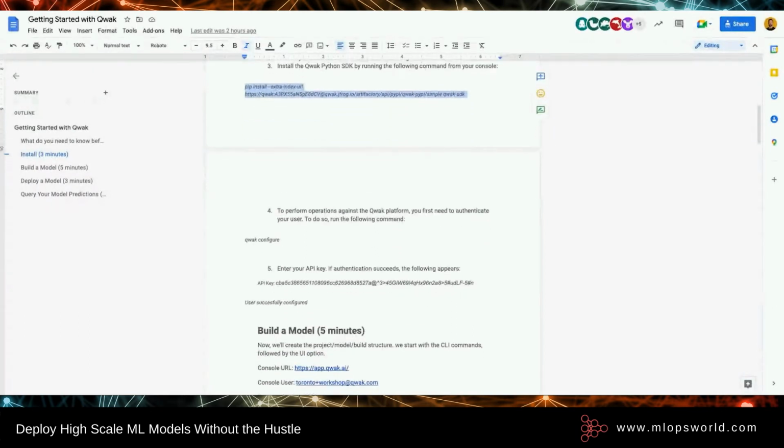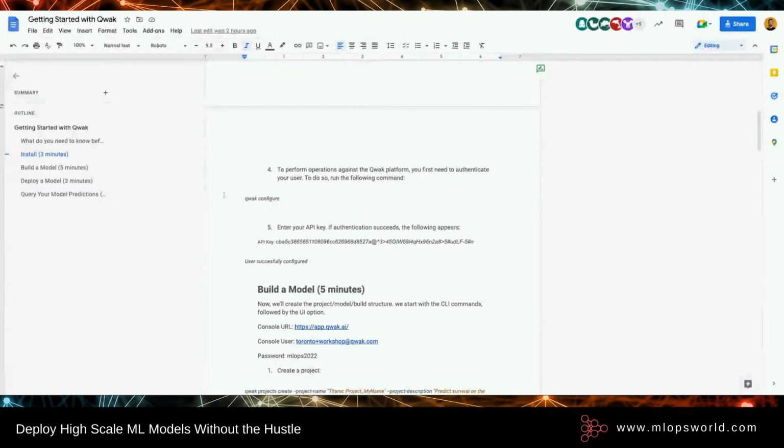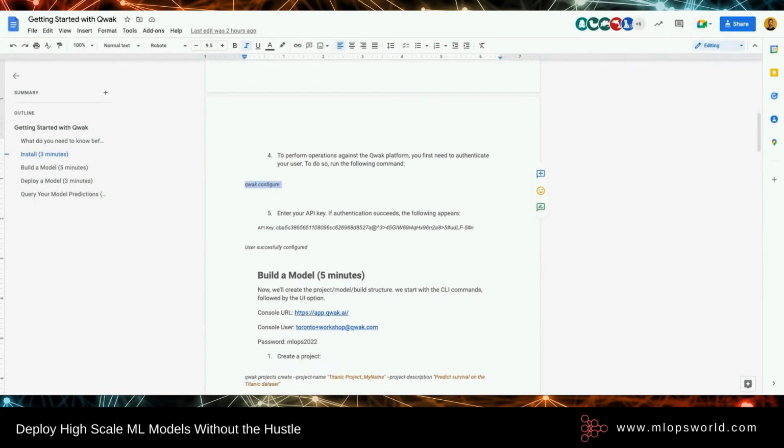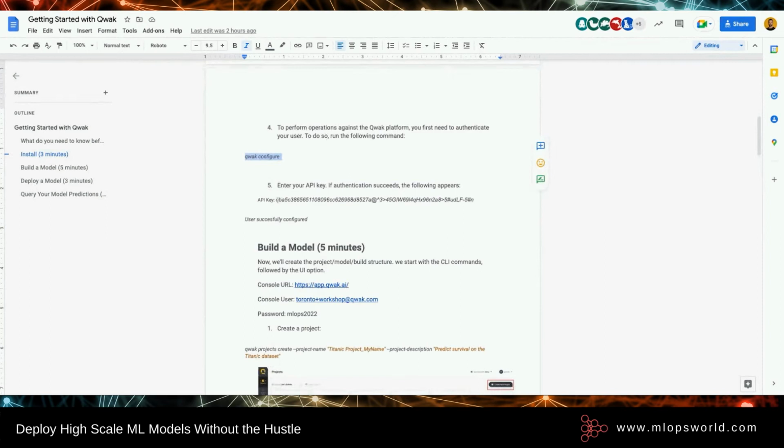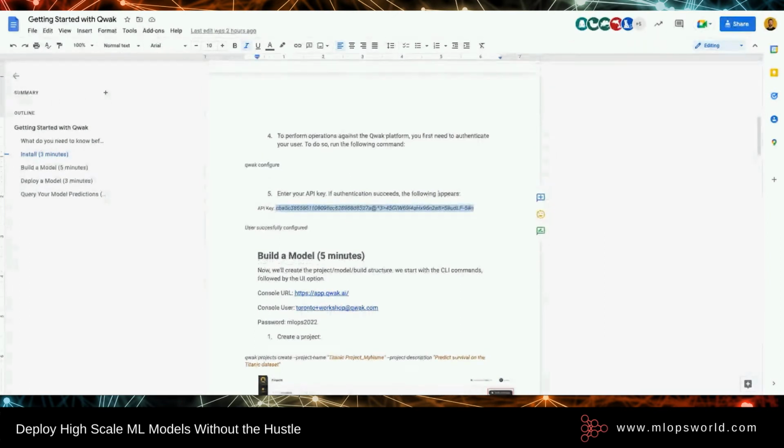Once you configure this environment, all you need to do is to run the command of Qwak configure, in order to configure the API key that will be authenticated with the Qwak environment that we created. So this is the API key that should be inserted once the SDK is running.